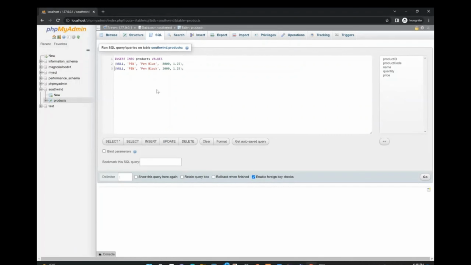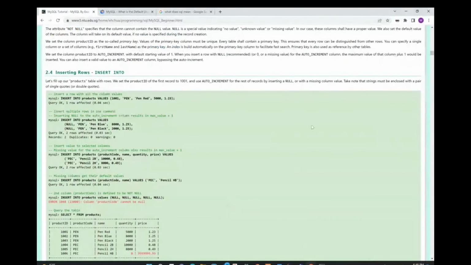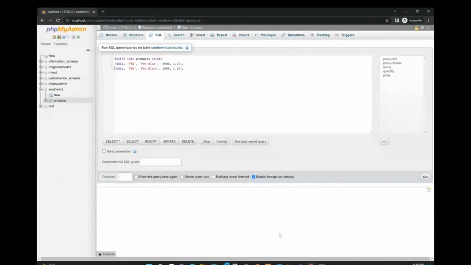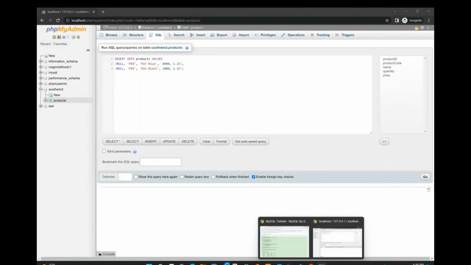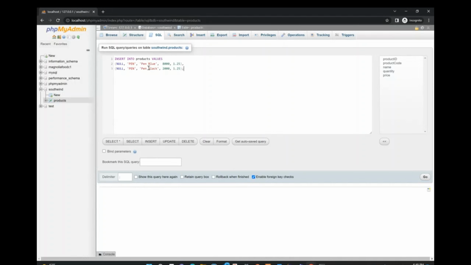So here to mention one thing, let's see what happens if I try to do this. When I had added the table, I said that the product ID cannot be null and it will be auto incremented. So the first product ID was added as 1001. Then I'm adding two more products, pen blue and pen black. But I'm trying to put null here. Let's see what happens.